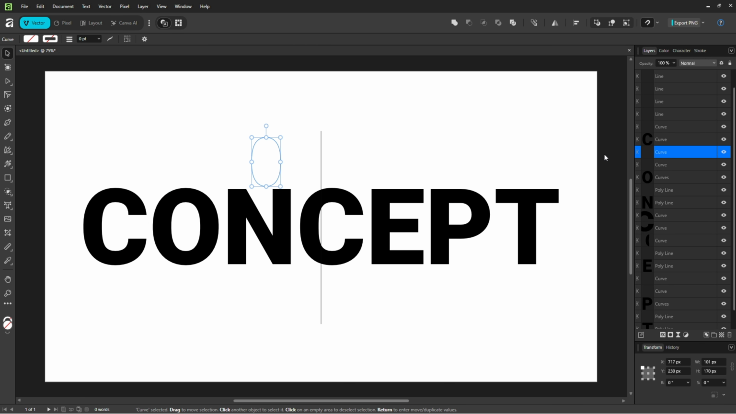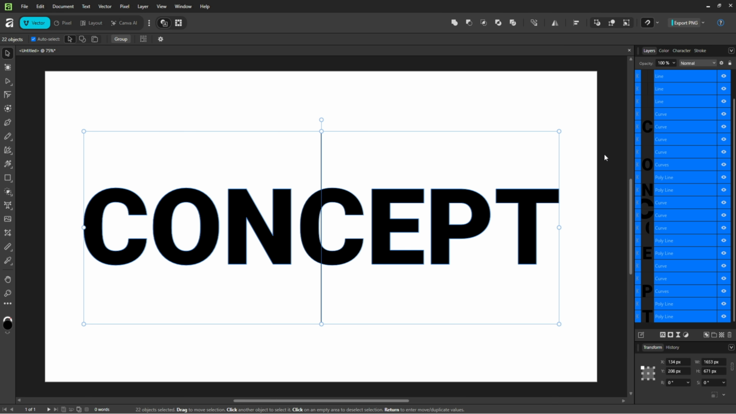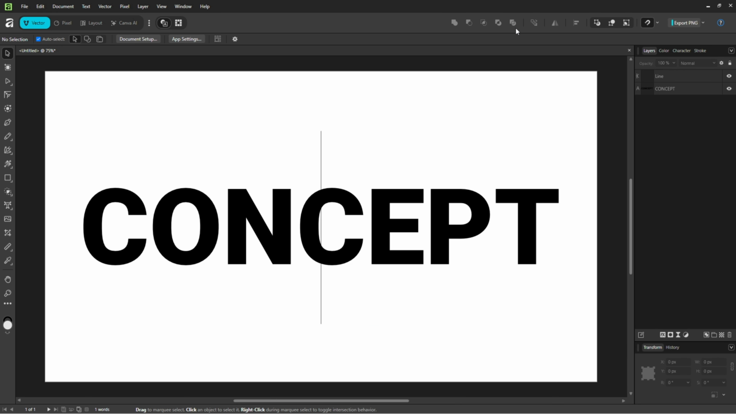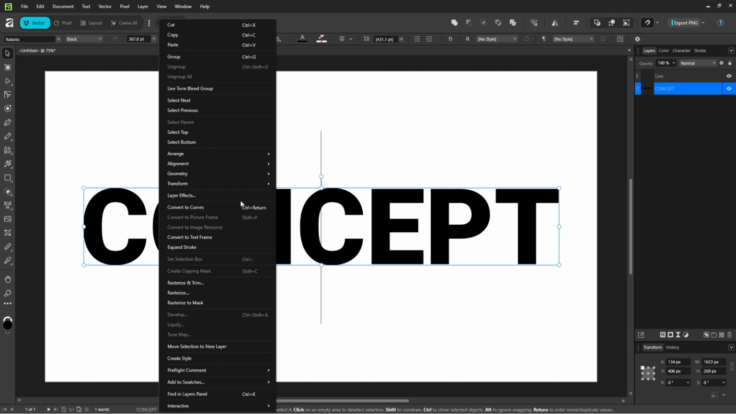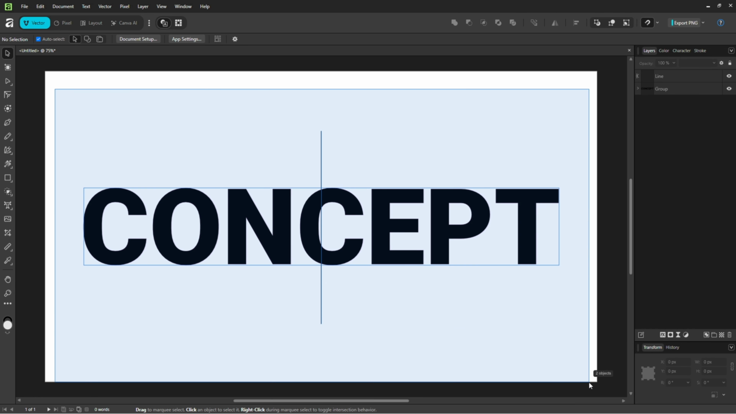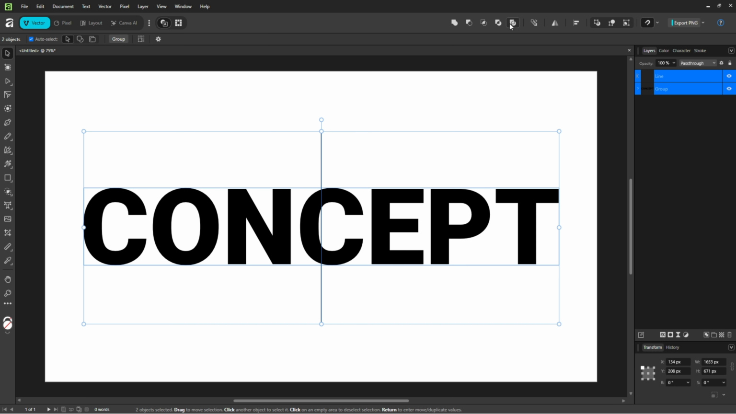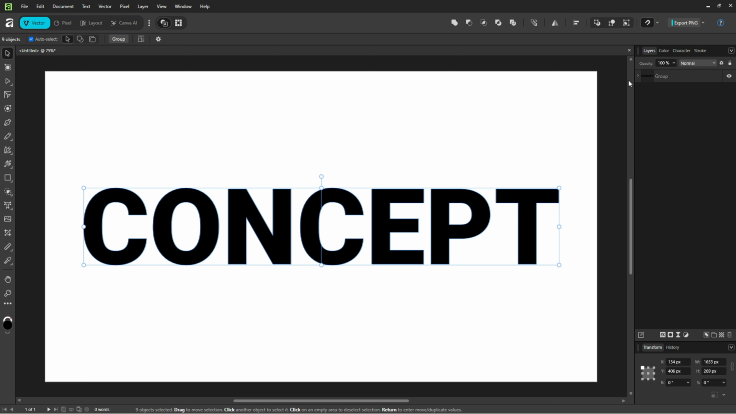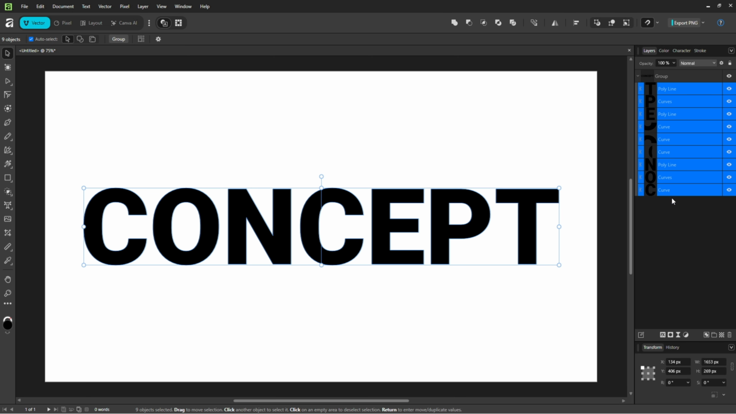I'll undo this first to the artistic text and the line. Now before clicking Divide, I right-click on the text and select Convert to Curves. After that, I'll grab the Move tool, then select everything including the line and click Divide. And now the layers are much cleaner. We're left with just the text.